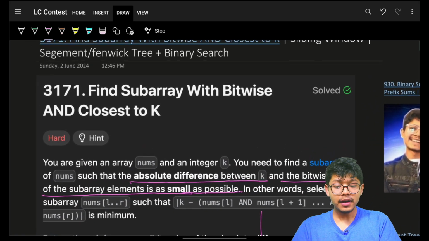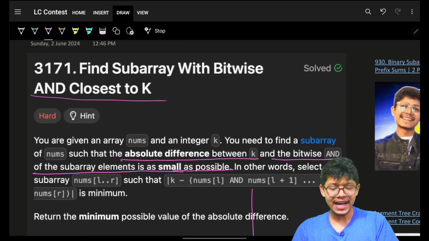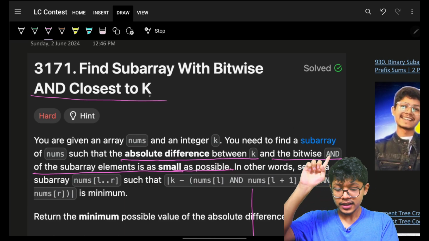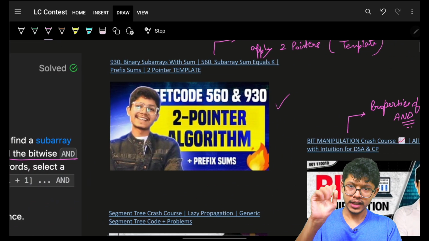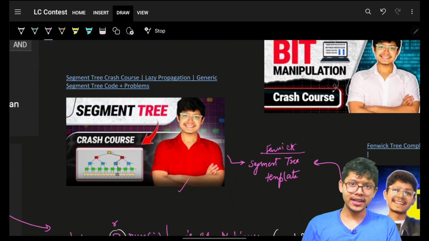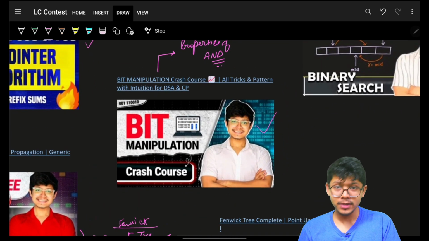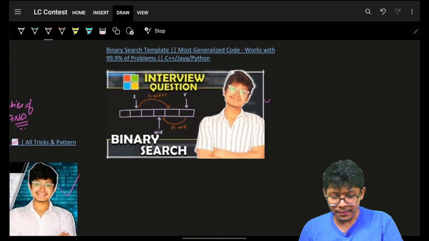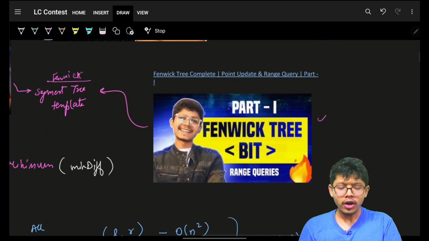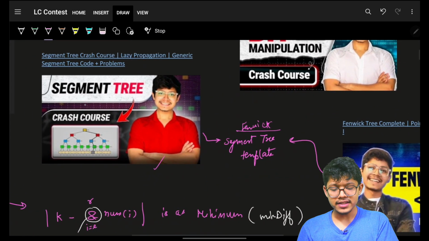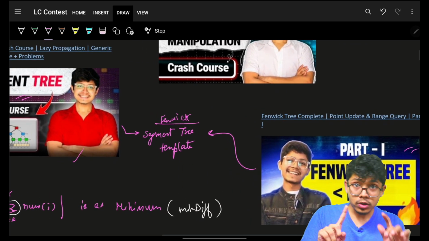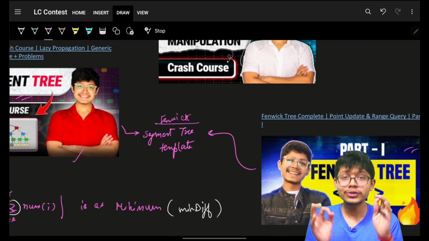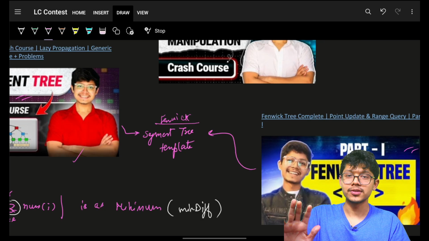In this week's problem, find a subarray with bitwise AND closest to k. Spoiler alert: people who have watched the two-pointer crash course, the segment tree crash course, the bit manipulation crash course, and the binary search template, or a Fenwick tree crash course, either one of them, you are good to go to understand, or to also think from yourself, all the approaches.